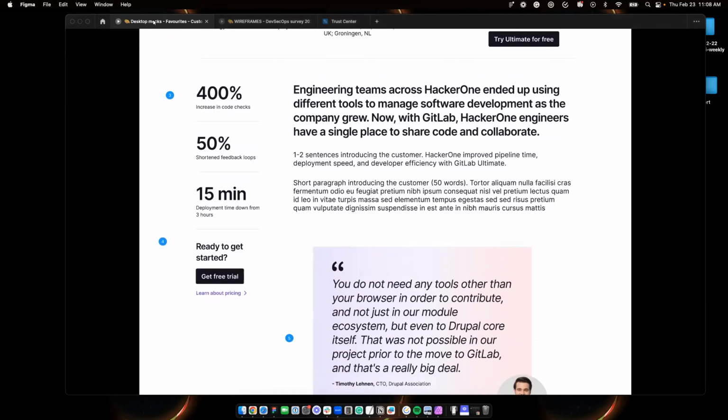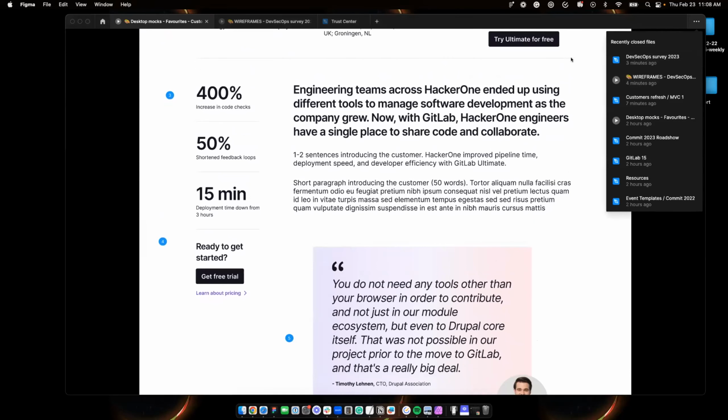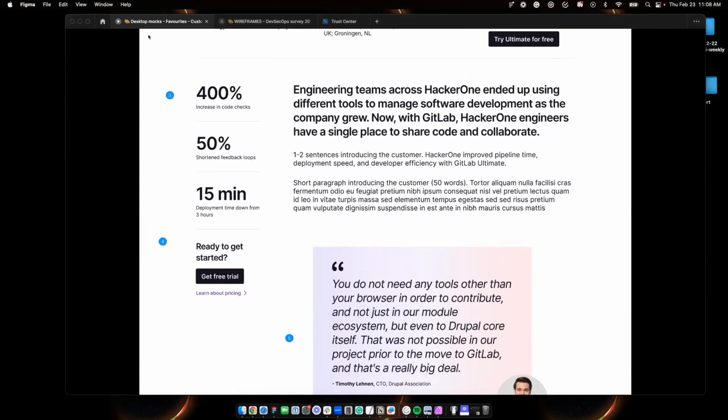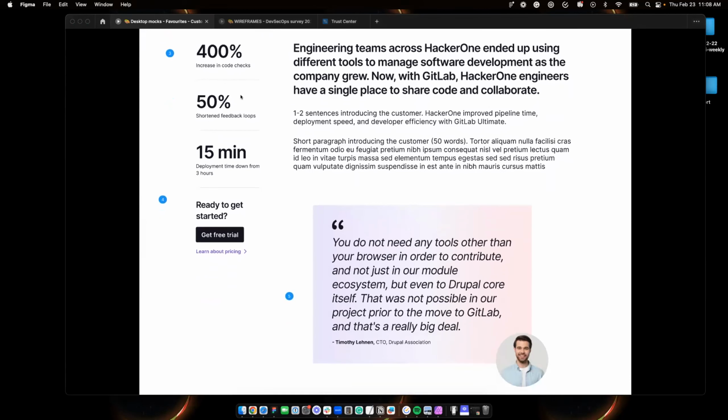I think I do have a way to show that, but I have to show the Figma UI. Yeah, once you have no Figma UI, you can't show the prototype. Oh, well, it will stick to the side.